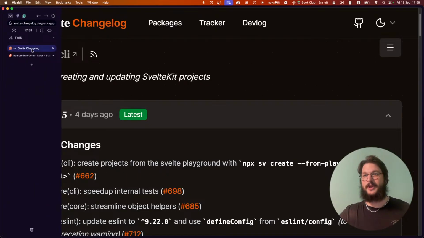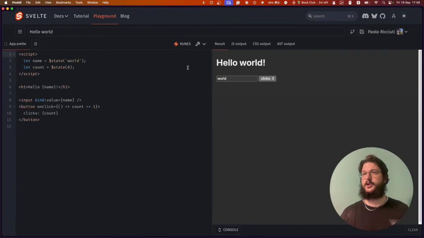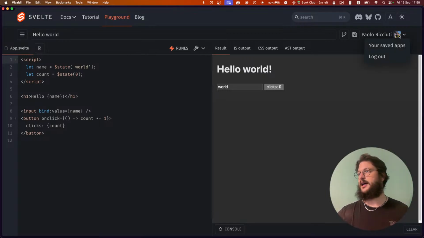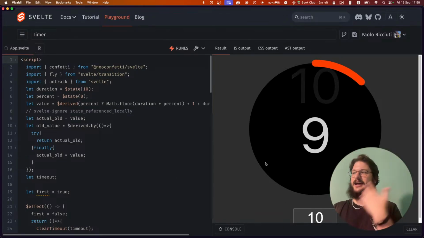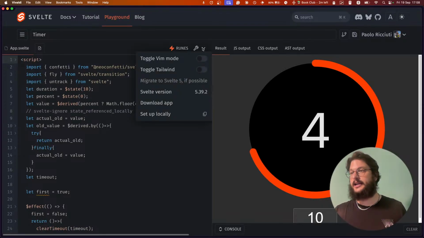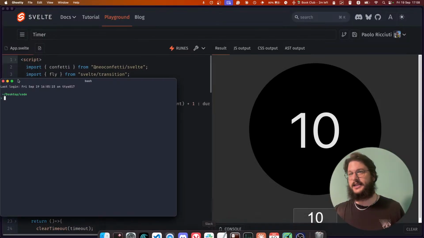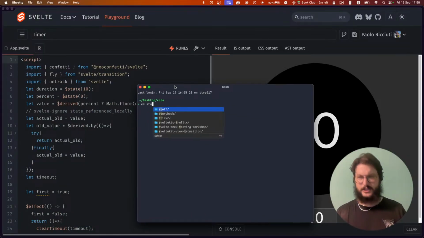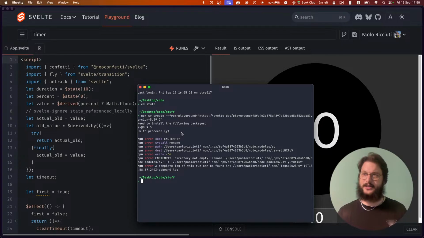Because now in a Svelte playground, which I don't know if I have one open, /playground. I was working on something like this with a timer that ticks down. Let's say that I want to have this locally. Now I can open this and click this set up locally. And once I do this, I can open my terminal, do cd stuff, and then pass this sv create from playground, and this will install the latest version.